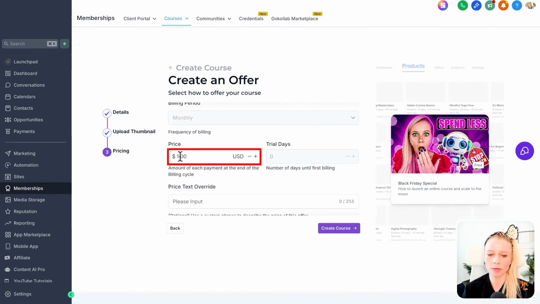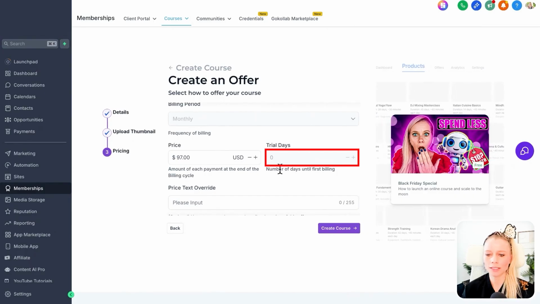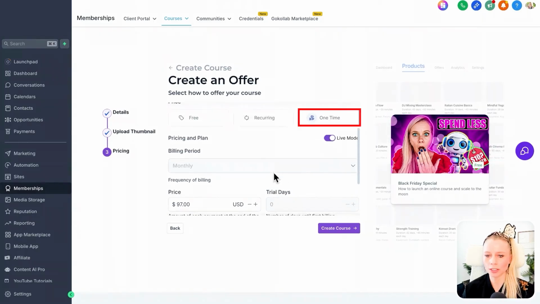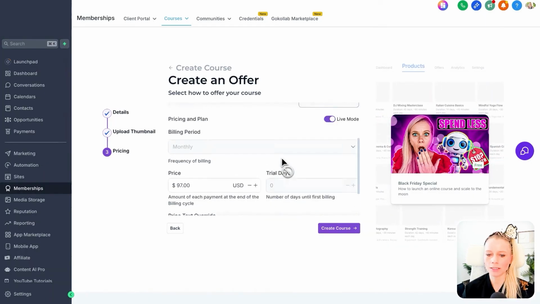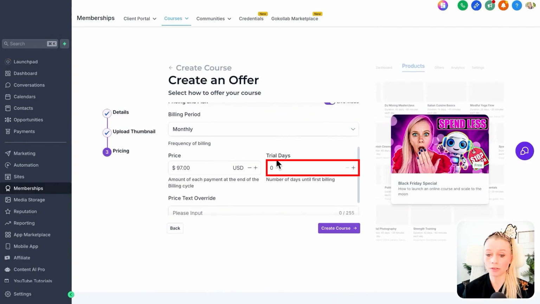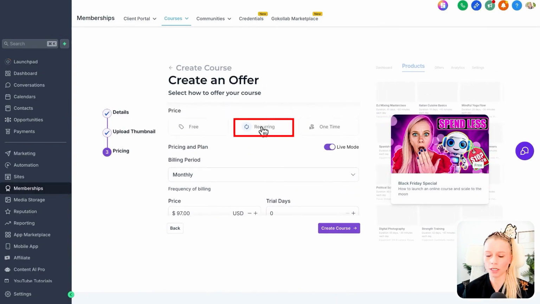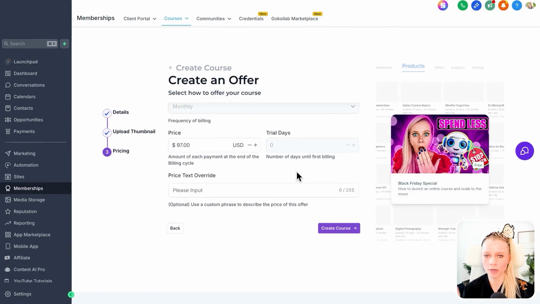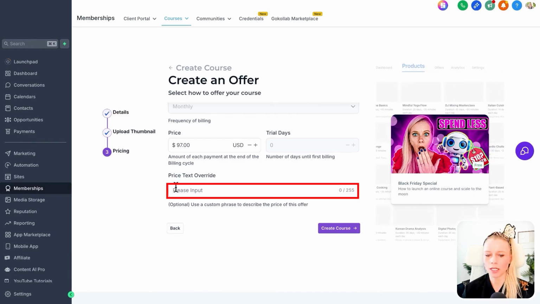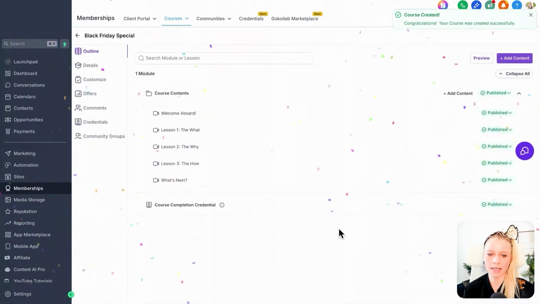So let's say our price for Black Friday is 97 bucks. And again, there are no trial days for one-time charges, one-time fees. There is the availability to add trial days if you put recurring as a charge, okay? Because maybe you have a membership going and people want to go in and check out the vibe of the group, if it's for them and all of that, then you can give a few days of trial. And then here you can add a text override for the price, limited spots, for example, and then hit create course. Yay, here we go.